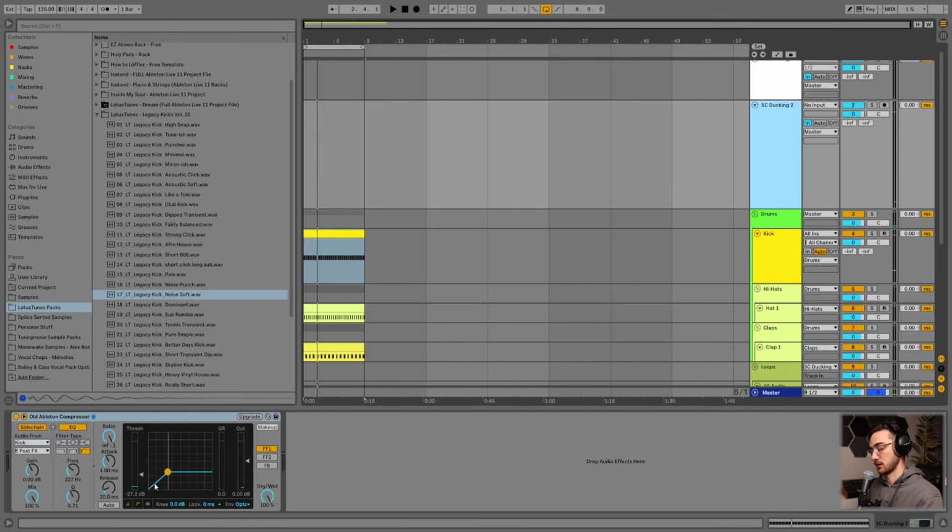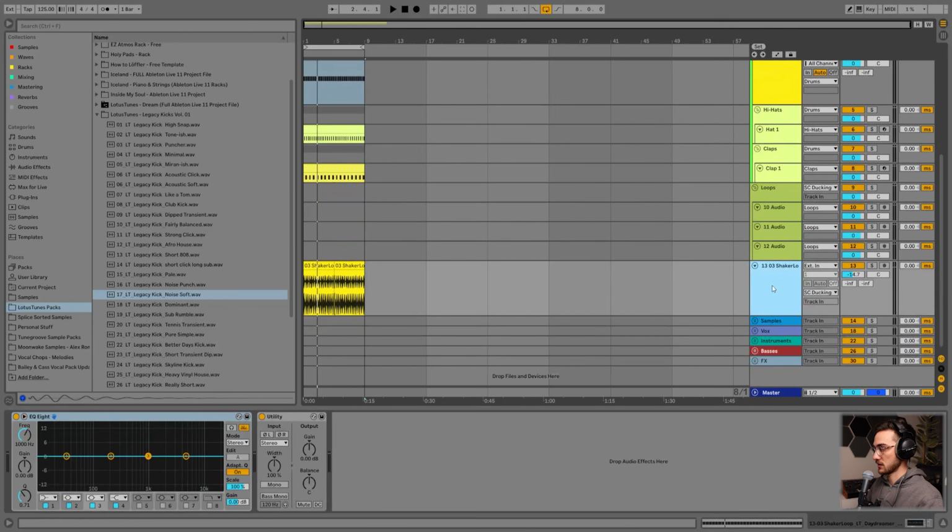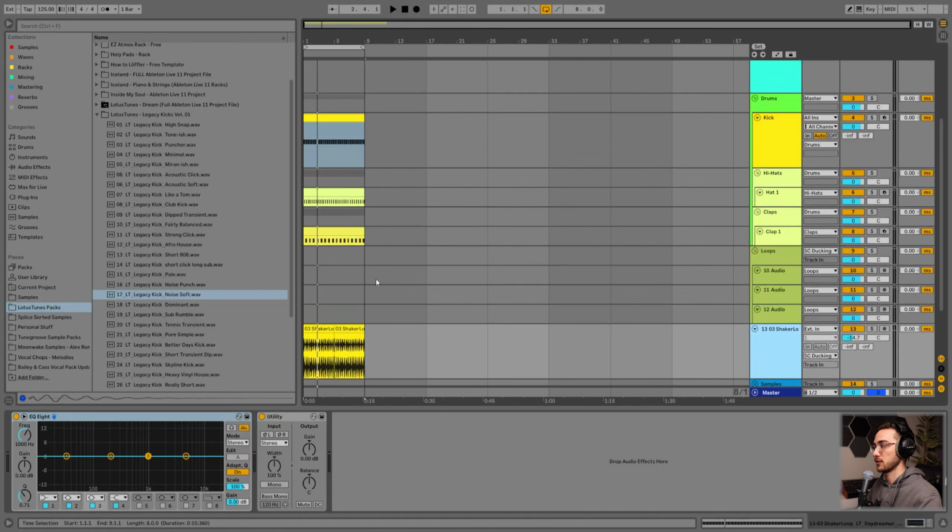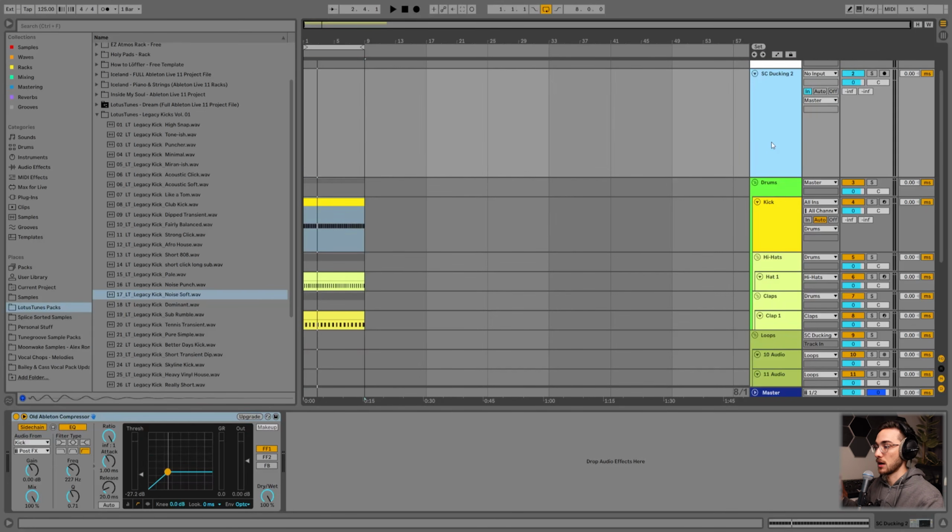That's our trigger signal. So whenever our kick is being played, our shakers or anything else that's moving into sidechain ducking is being reduced in volume. And that gives us that pumping effect. So whenever we decrease the threshold, that pumping effect gets more intense, and you can see that in the gain reduction panel over here.